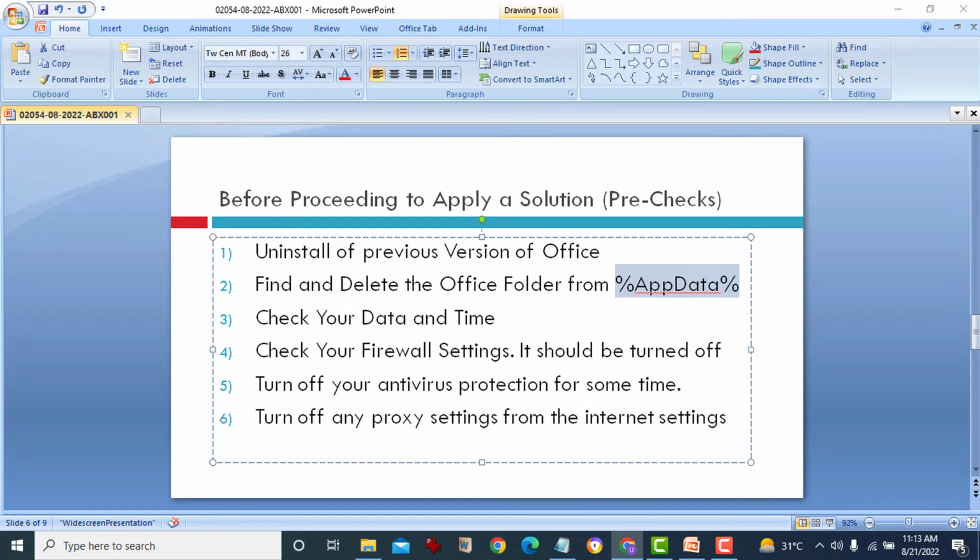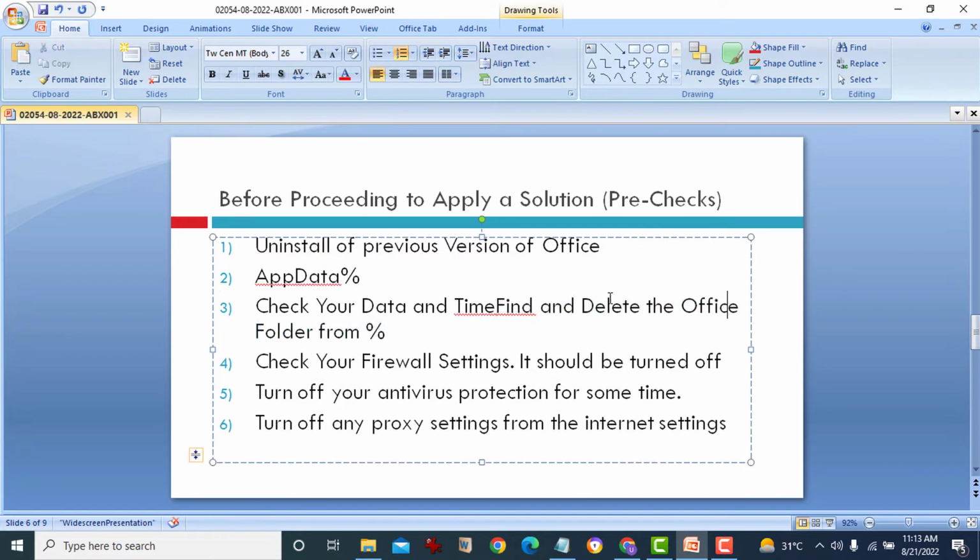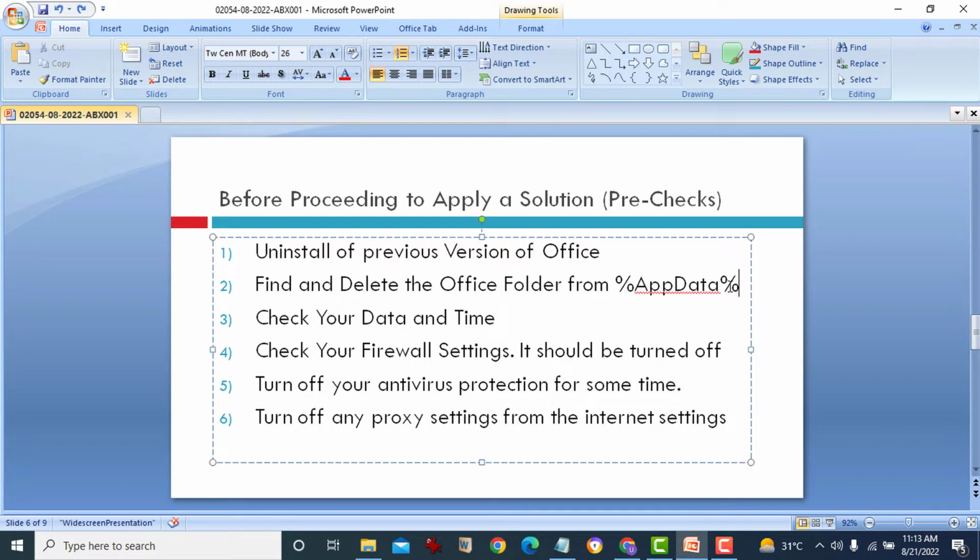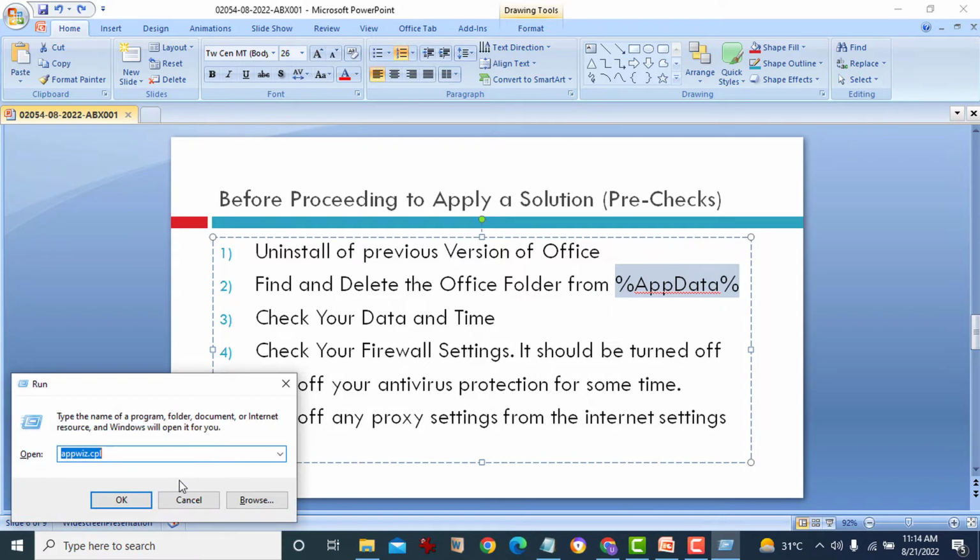So in order to check the second point, we have to copy that again. Press from your keyboard Windows plus R, Windows and R, not plus.